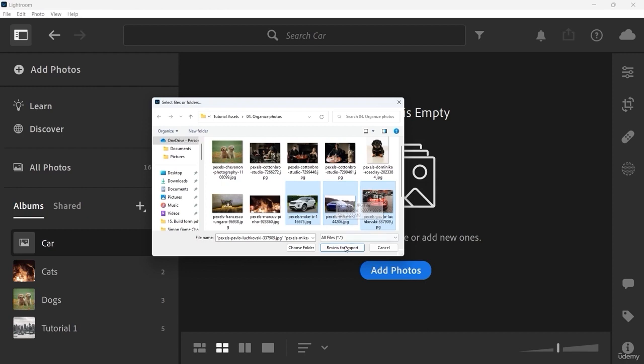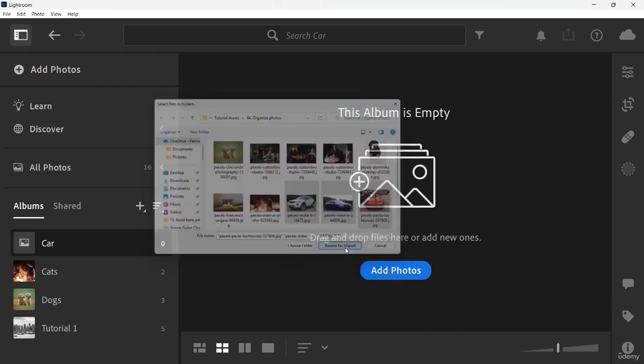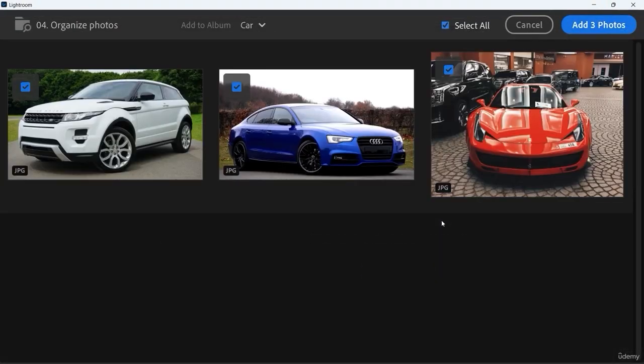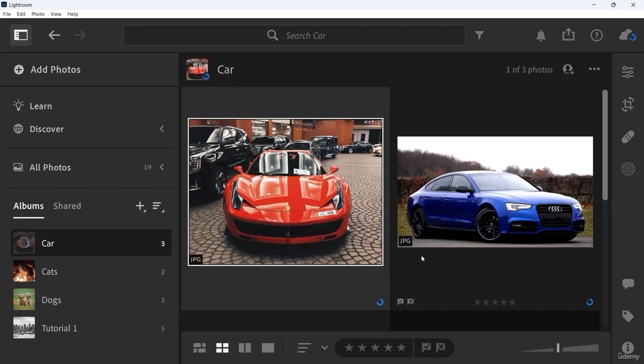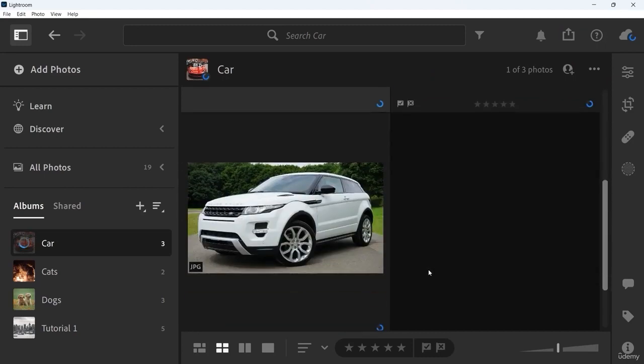Now I'm going to click on Review for Import. So now in here, you can notice that we already have the car album pre-selected. So I'll just click on Add 3 photos, just like so. Now we have our car album set up.